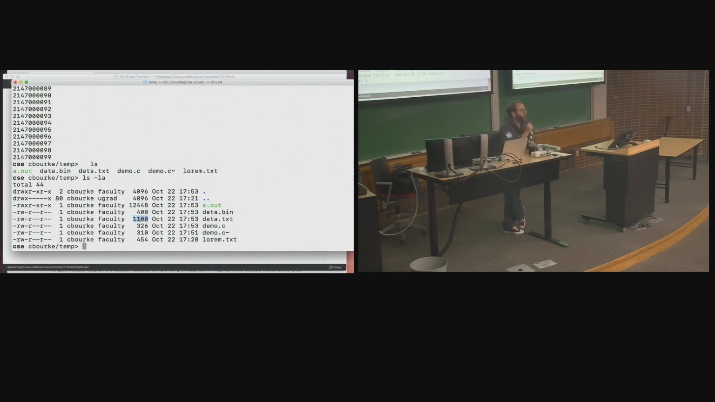Why is it 400 bytes? Where's that 400 coming in? How many integers did I write? 100. How many bytes does each integer take? 4. That gives me the 400 bytes right there. Why is it so much larger when it's plain text? Why is it 1,100 bytes?